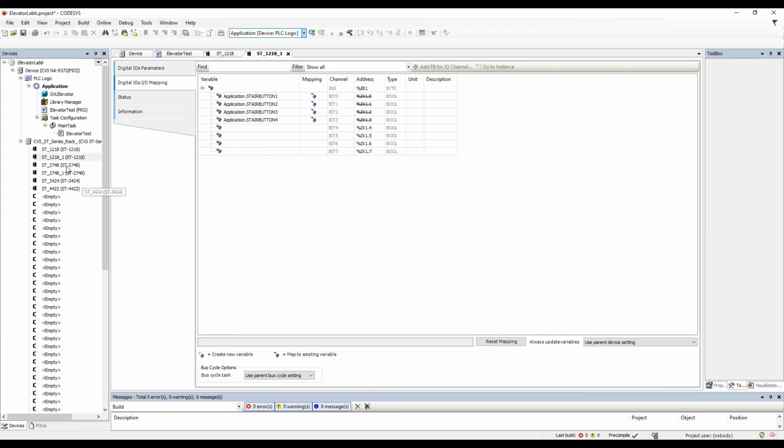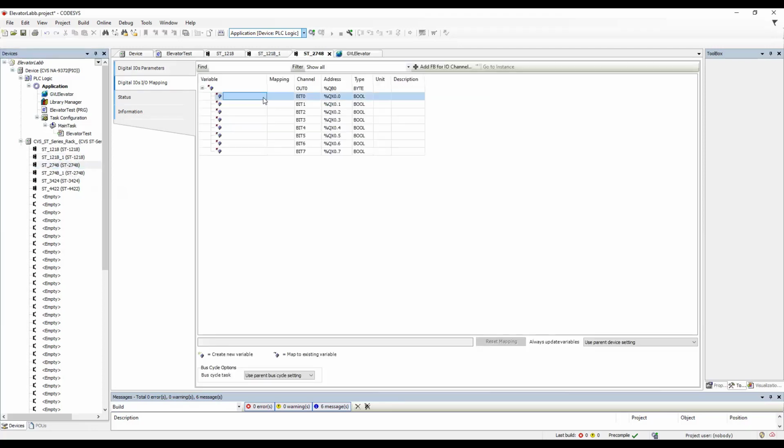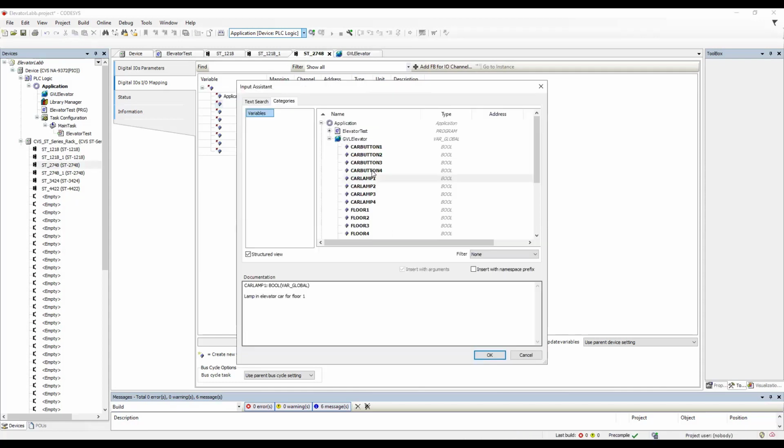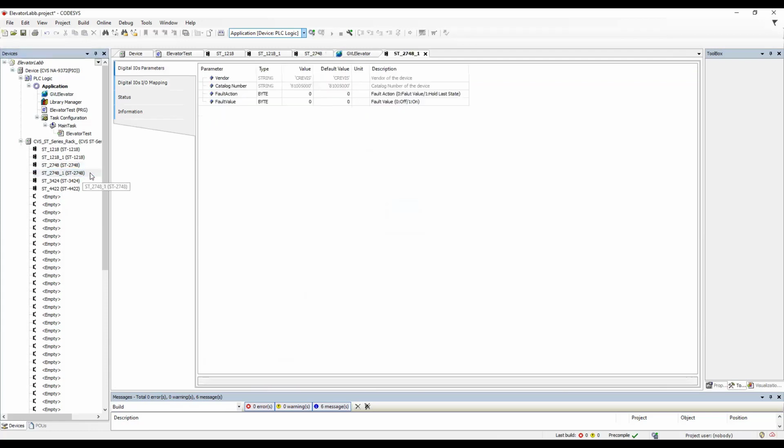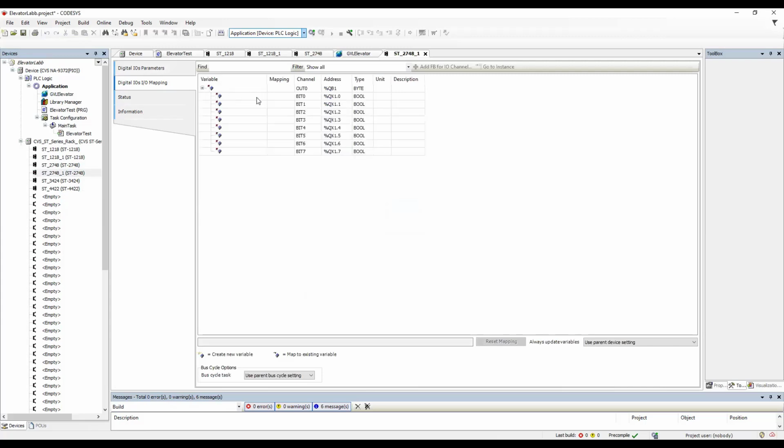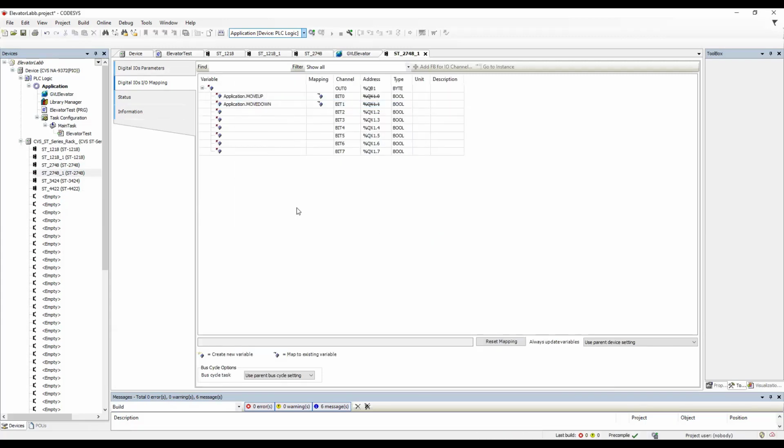Now for the output signals, I will find them in the first output module here. In this output module, I had all of my lamps, and in the next output module, I will connect the movement of the elevator up and down. Now, I have not connected those randomly. They are investigated carefully together with the elevator, and I had everything written down from before.